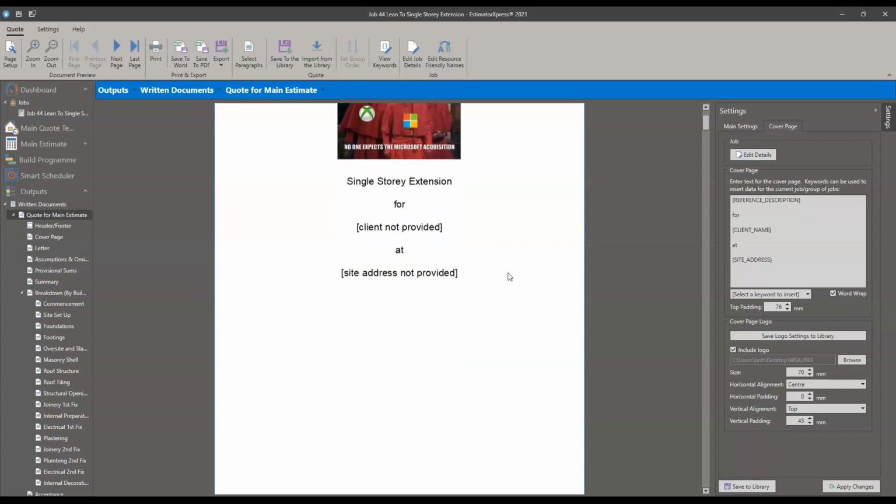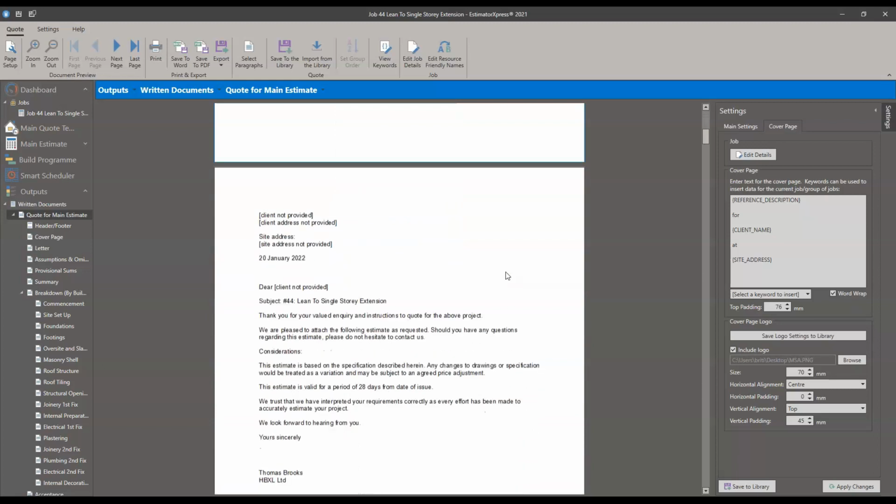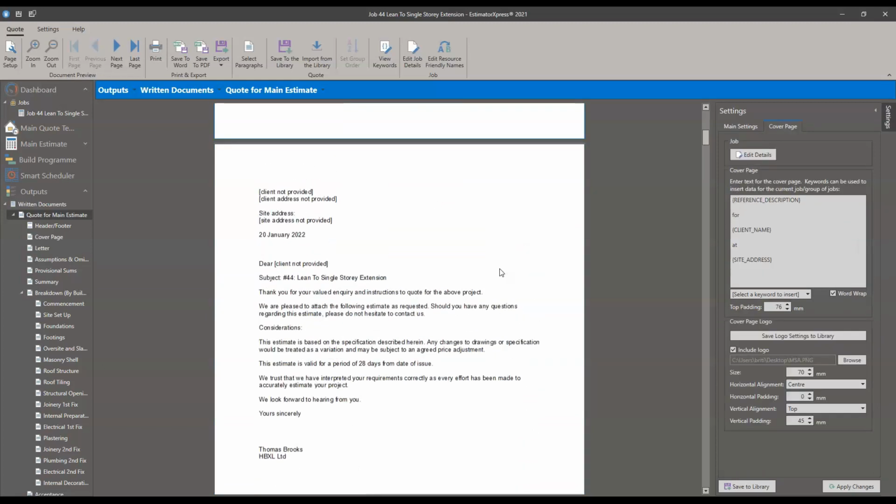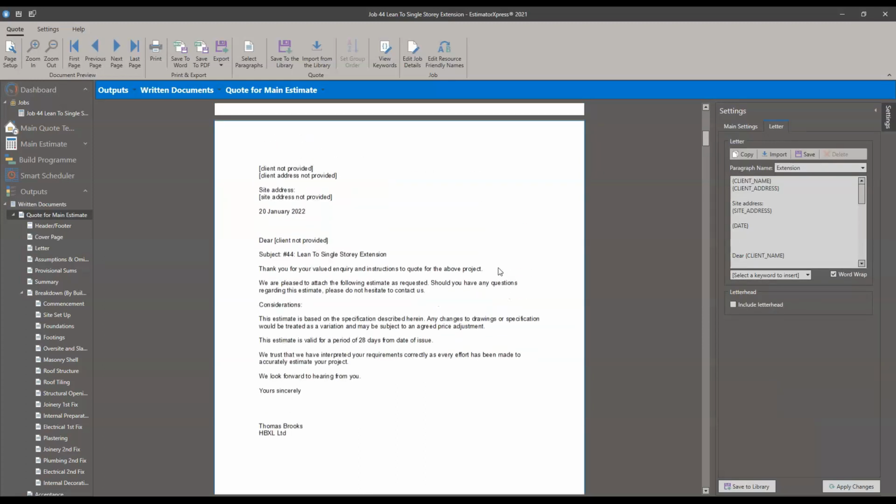As we go through, I can scroll through to the letter. And my contextual settings on the right hand side have changed to letter. This has the same input items here for client name and address, site address and such, which you do not want to be overwriting, but you can tweak the text in here for how it appears.